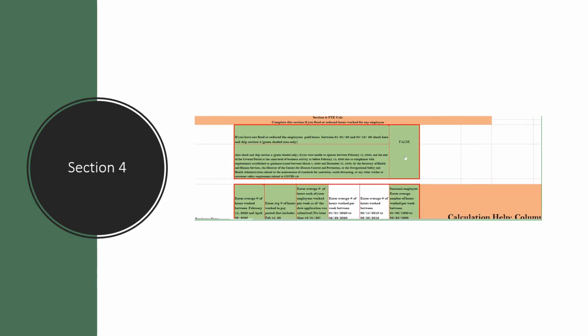So Section 4 deals with other FTE calculations. In Section 4, if you have not fired or reduced the number of hours paid between 1/1 and the end of the forgiveness period, so basically the period for which you're applying, then go ahead and check this. You can ignore this part. Also, you can ignore this part.